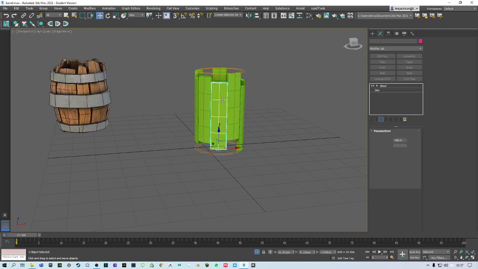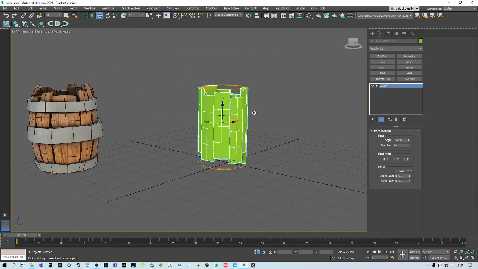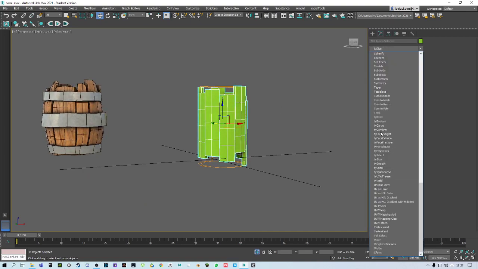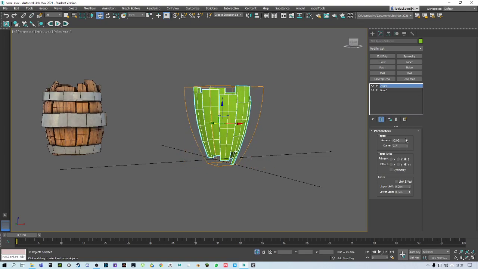Remember, these are still all separate shapes. Okay, so then I could try a taper. A taper modifier, again, if you want to select it all and just hit X and just do taper, you'll get it there. And I can just change the shape of this like this and see what it's doing.